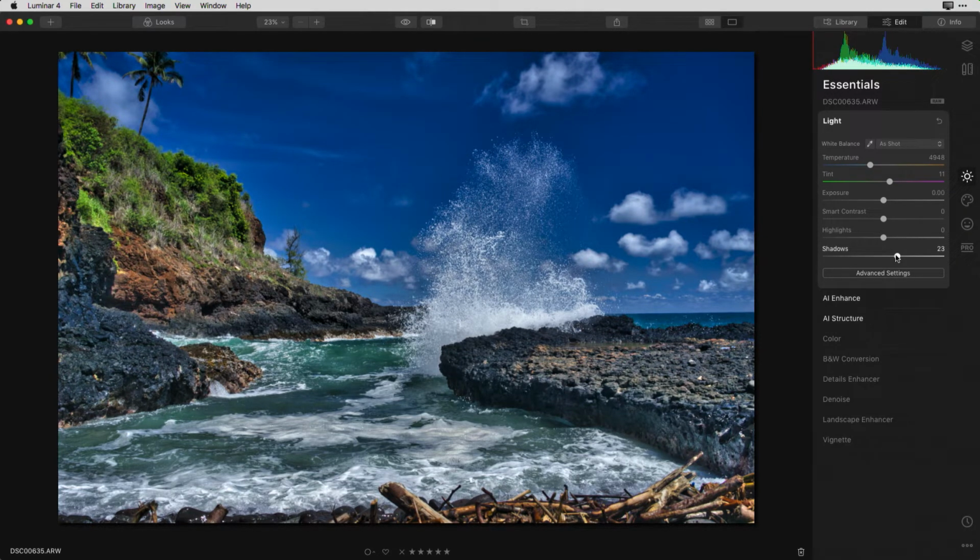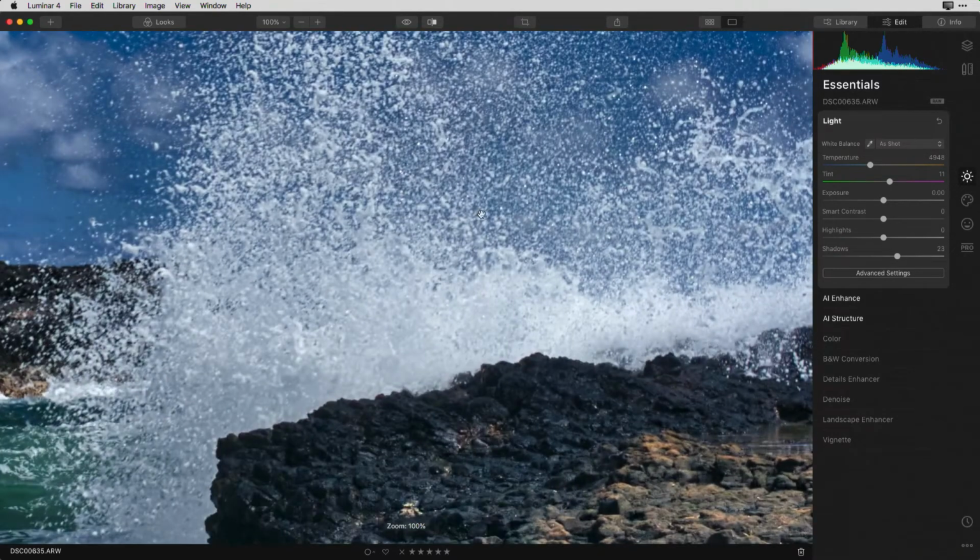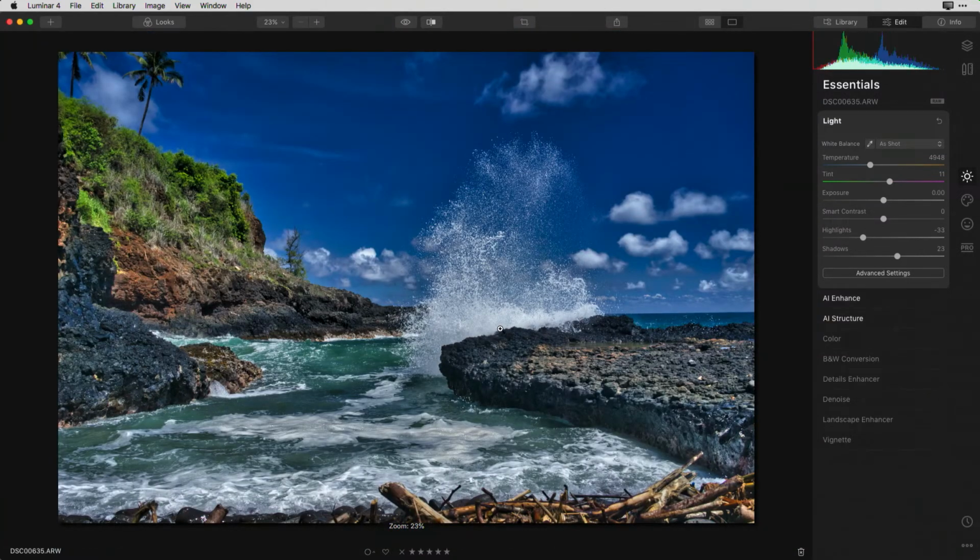Another thing I want to make sure is that I don't blow out my whites or my highlights. And that's the problem when shooting water, is a lot of times you lose detail. If I zoom in here, white is pretty blown out. So I want to just bring this down a little bit. I'm going to recover some of my highlights here so that water actually has a little bit more detail.